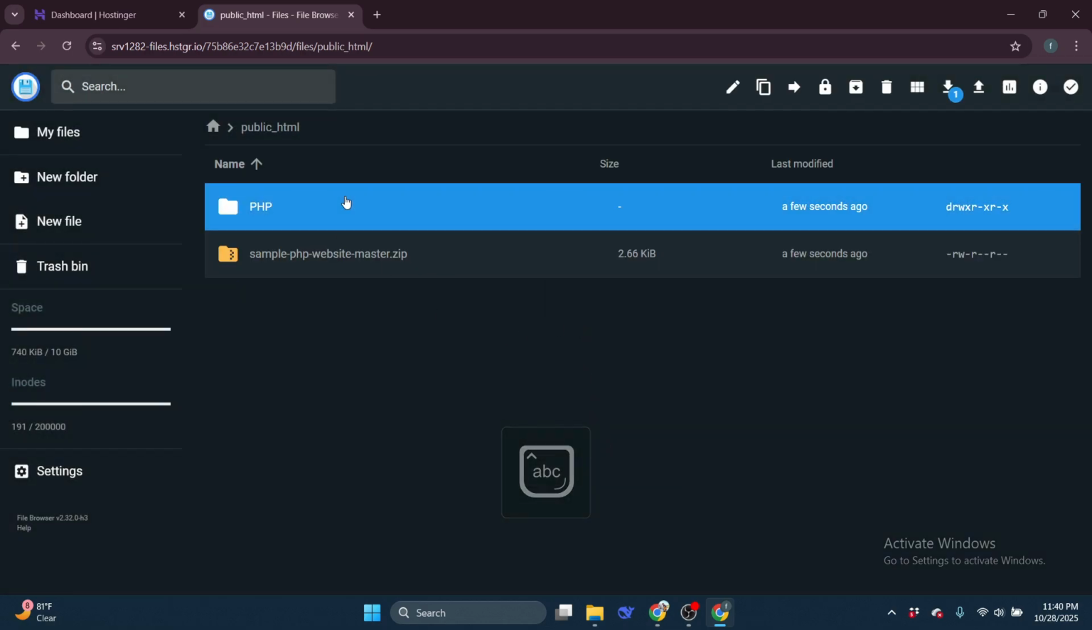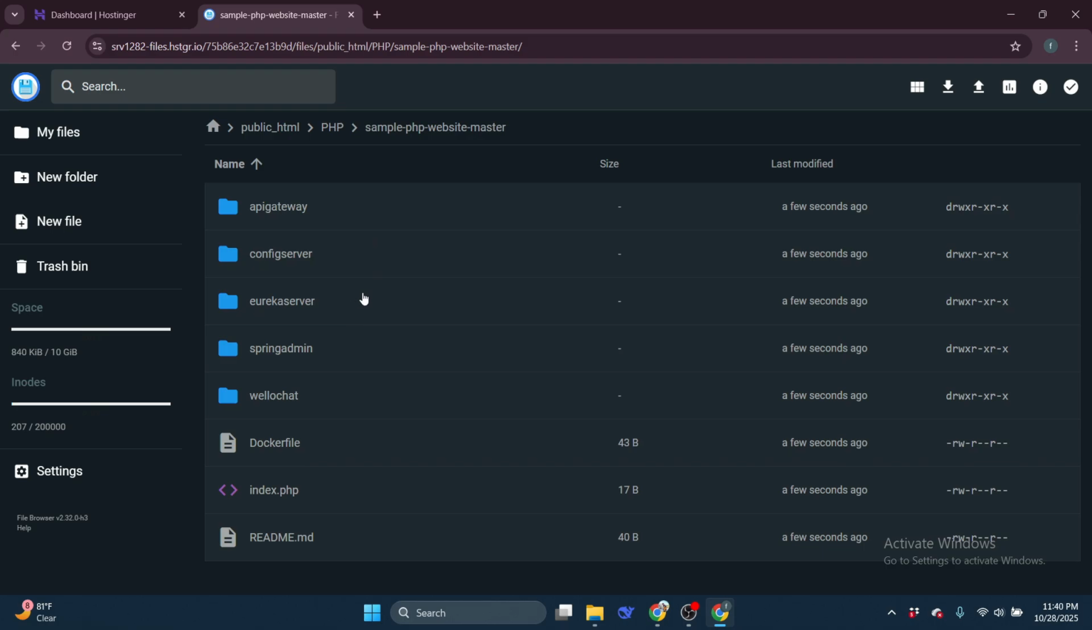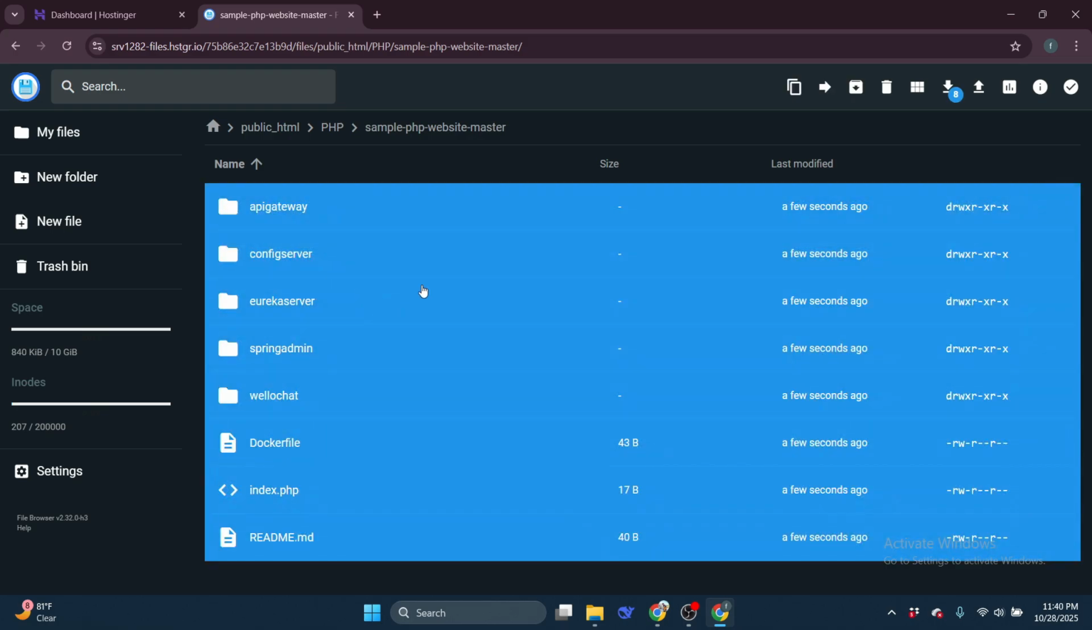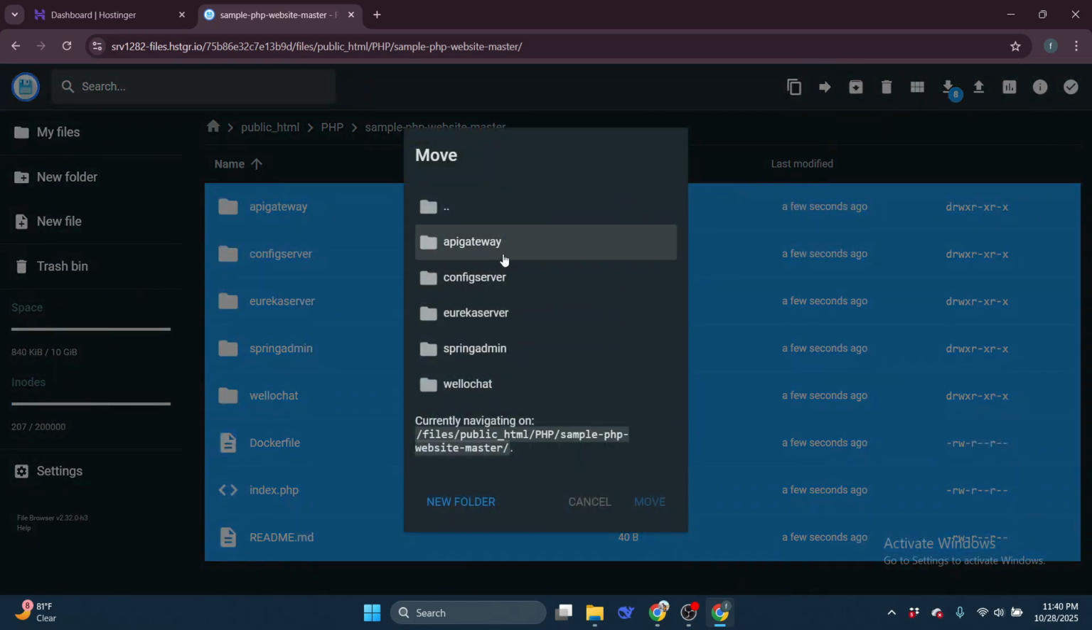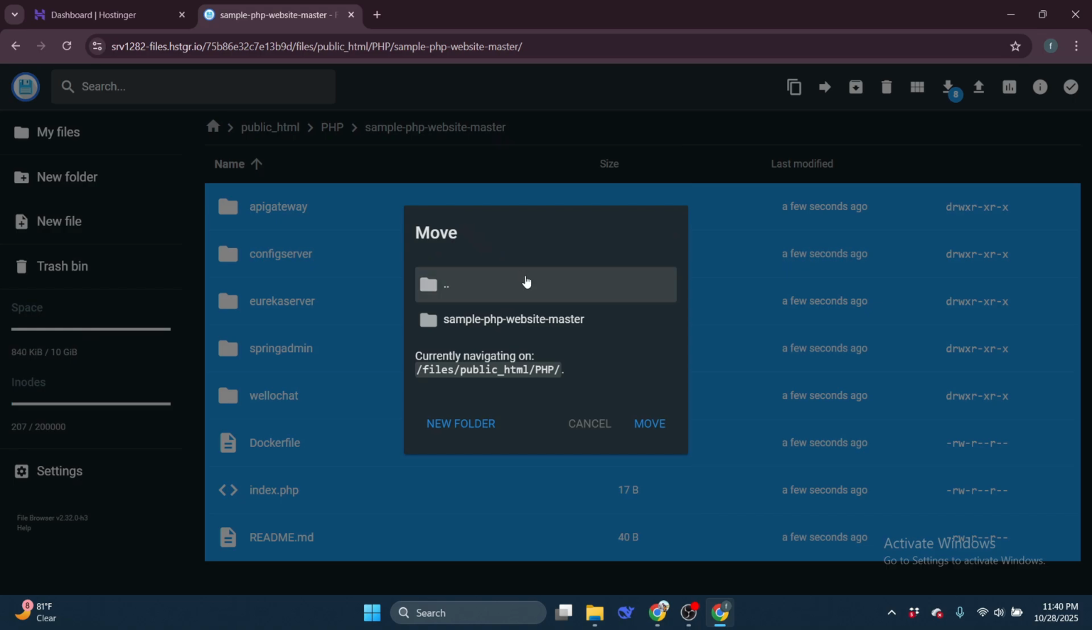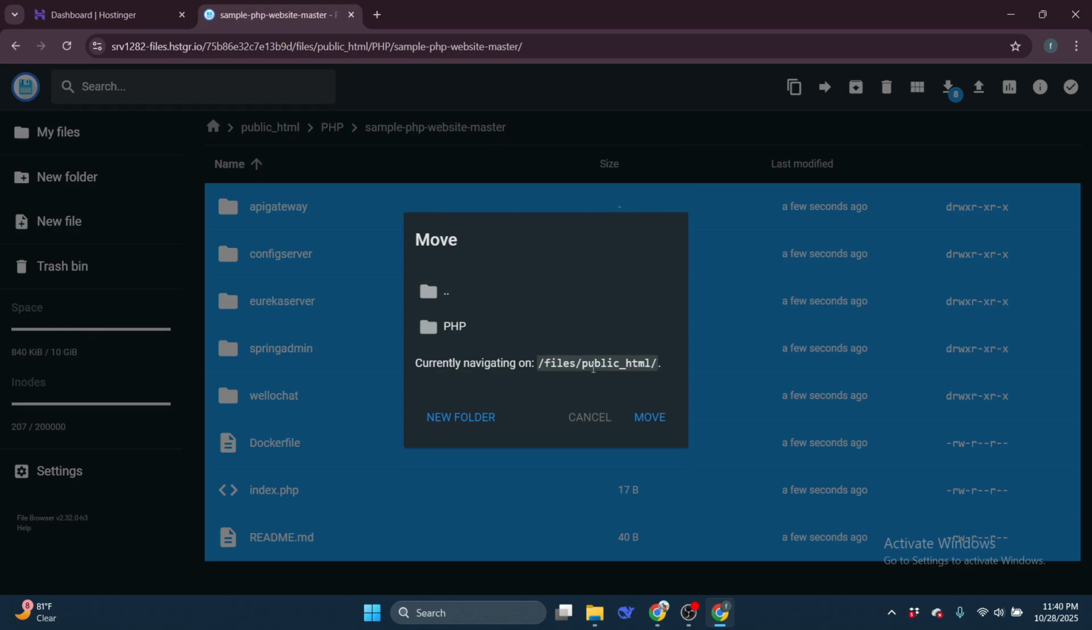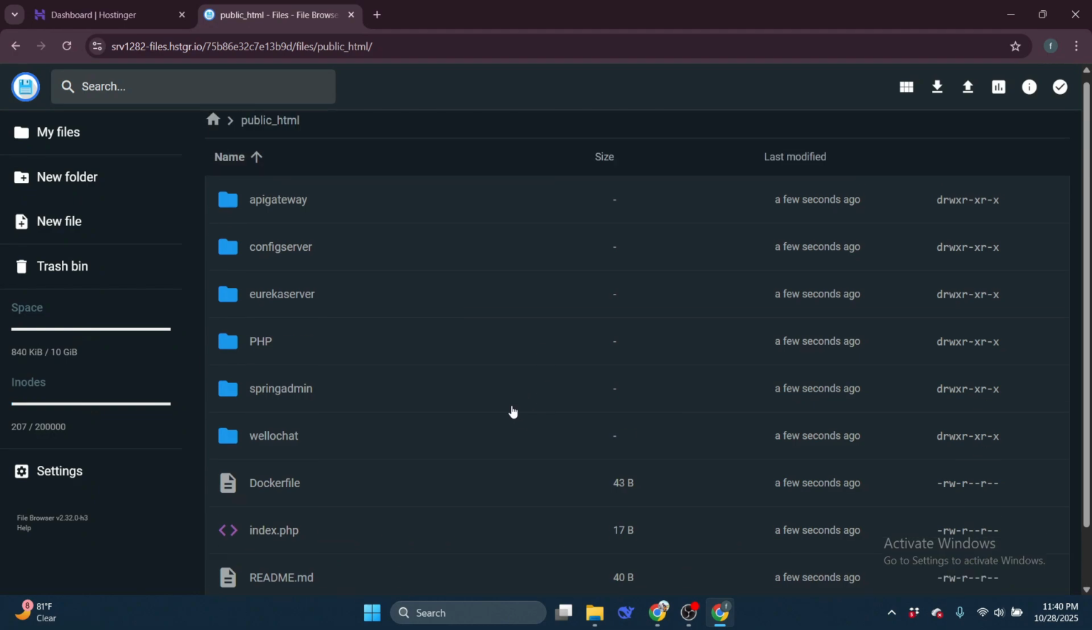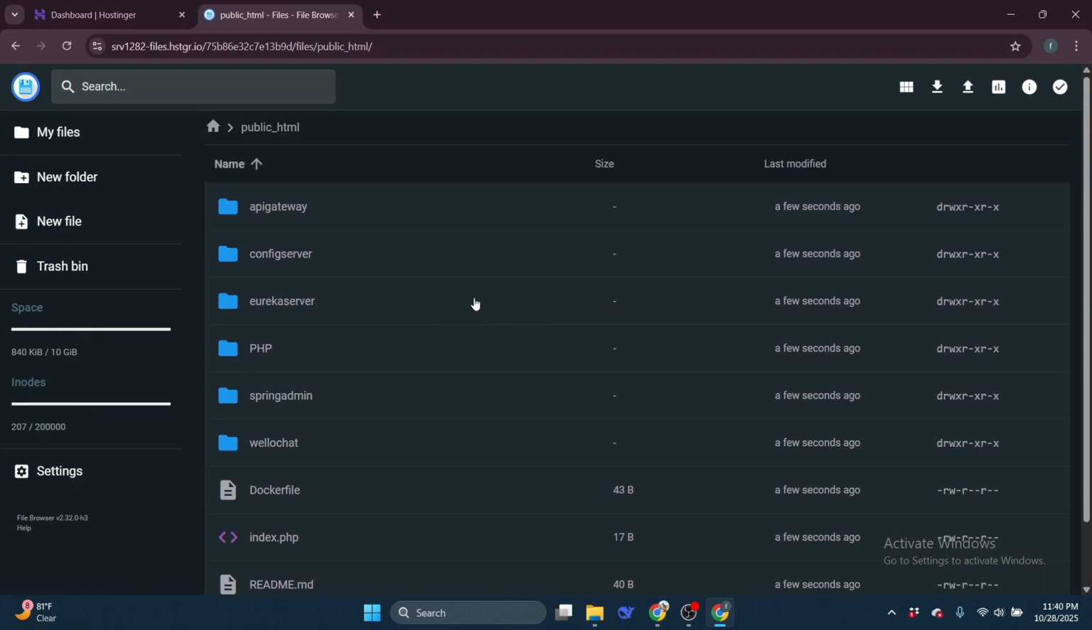Now open the extracted folder, press Ctrl+A to select all the files, then click on Move. Double-click the folder path until it shows public_html as the destination, and then click Move. This will transfer all your PHP files to the main public_html directory, which is your website's root folder.